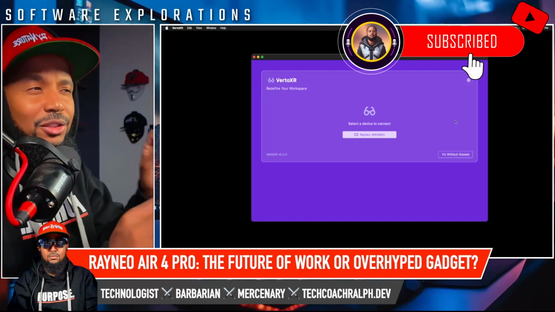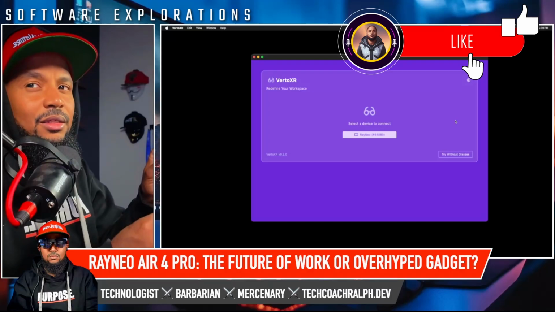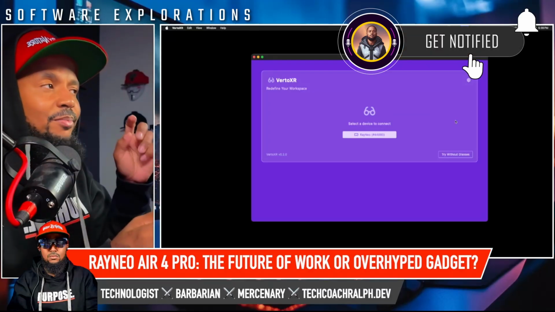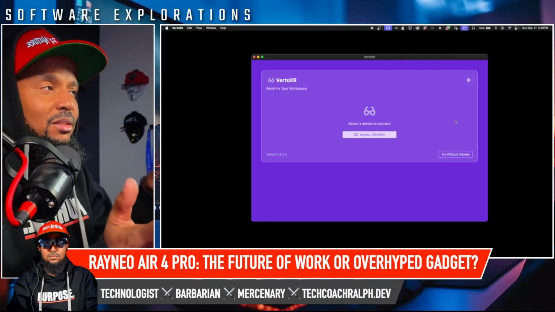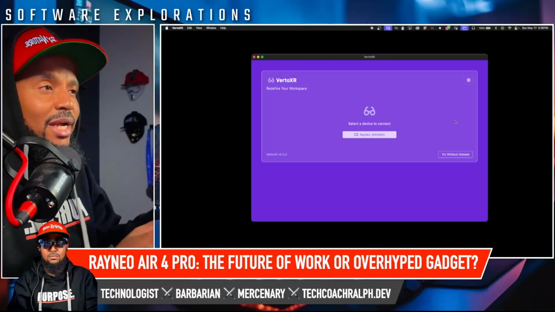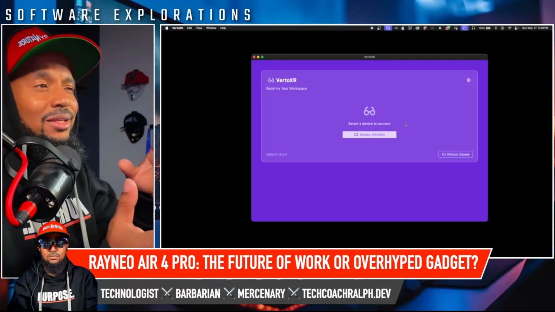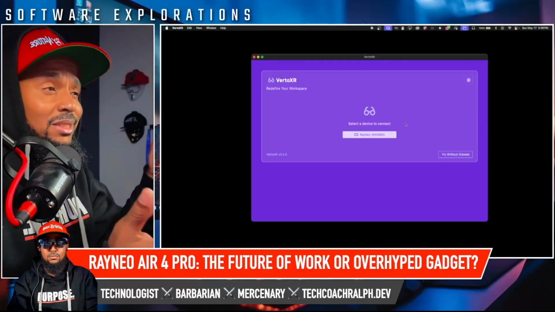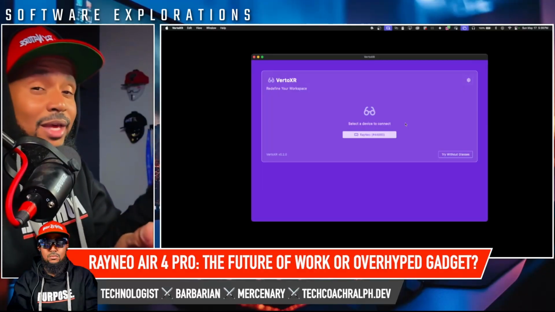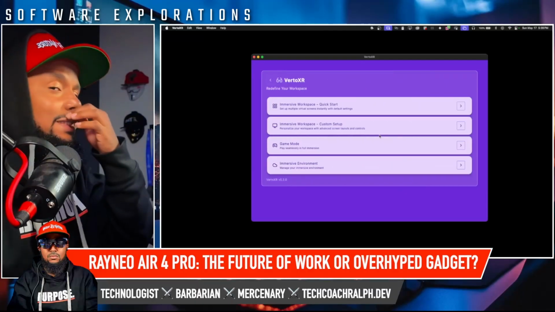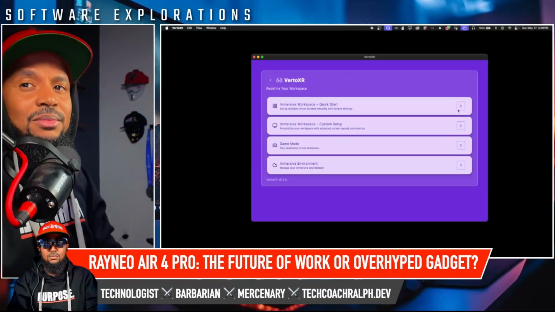I had to get used to how to use Verto XR, but speaking to the developer and some of the people in the Discord, they put me on the right track on how to set up my hotkeys and stuff like that. I'm not going to do a full tutorial on how to use this app. Maybe if someone's interested in that in the future, I could definitely do that. But I just click on the glasses that I have, and you can have a custom setup. I normally just do the quick start.